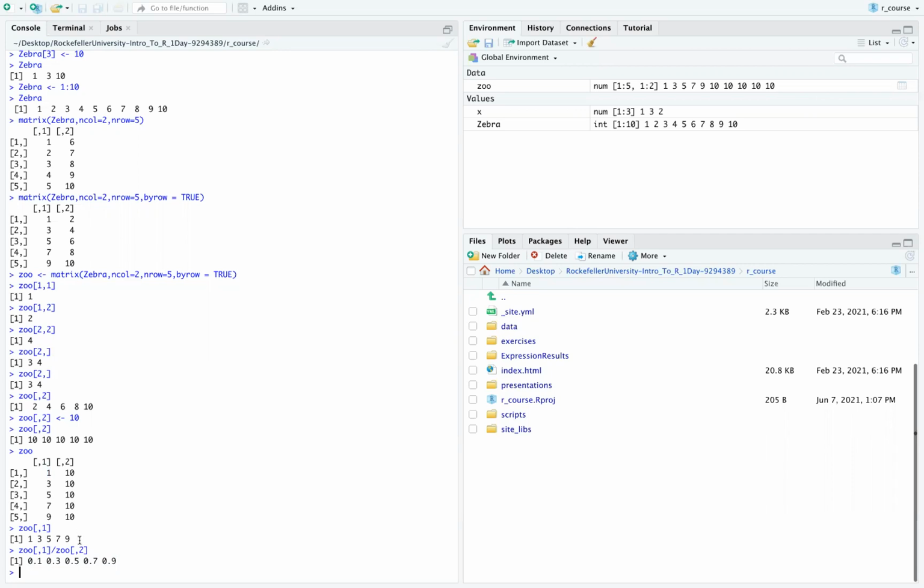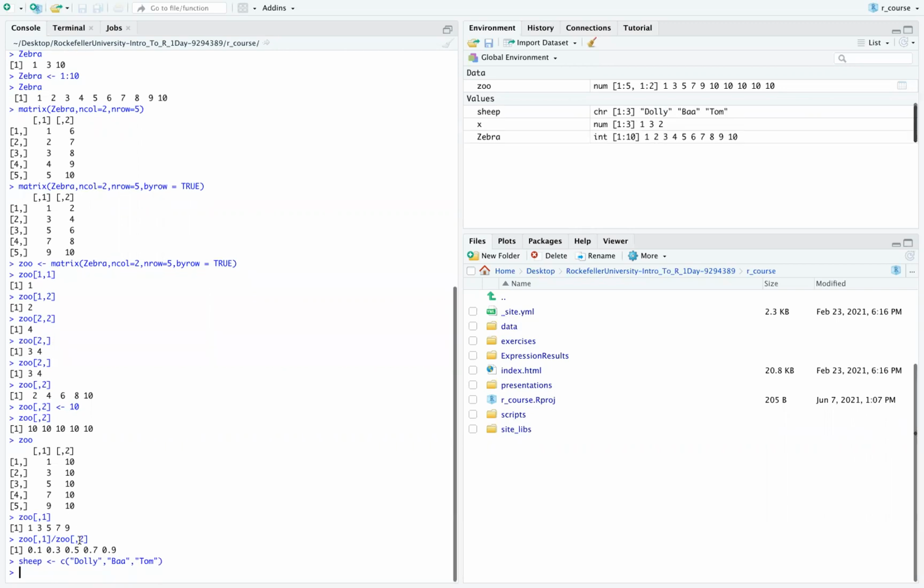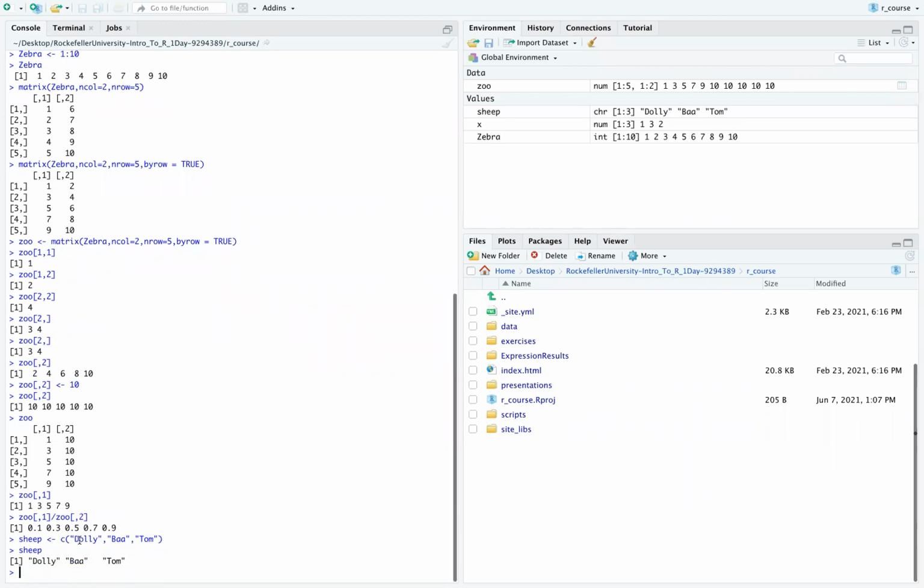Okay. So once we've done matrices, we moved on to our last part from yesterday, which was a little bit more custom to R, I guess, and that is factors. So we know we can make numeric vectors. We can also make character vectors. Now I have to think of sheep names. Dolly, Bard. So we have our sheep names here.